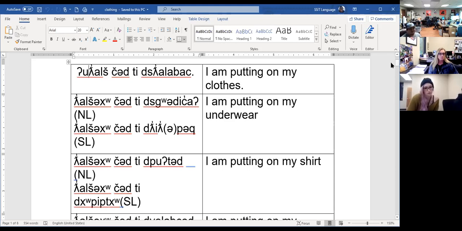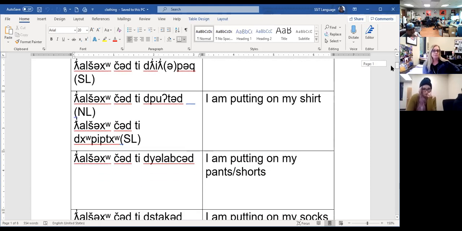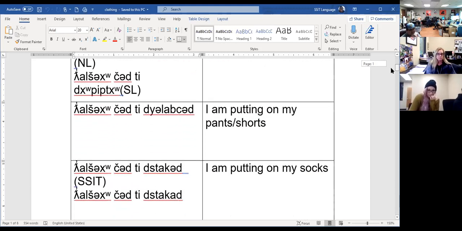There's going to be Northern and Southern Lushootseed on this, and then there will be a variant of the language on this, which would be stuck ud. I've only heard it said stuck ud up here. I heard it everywhere else being said stuck odd.